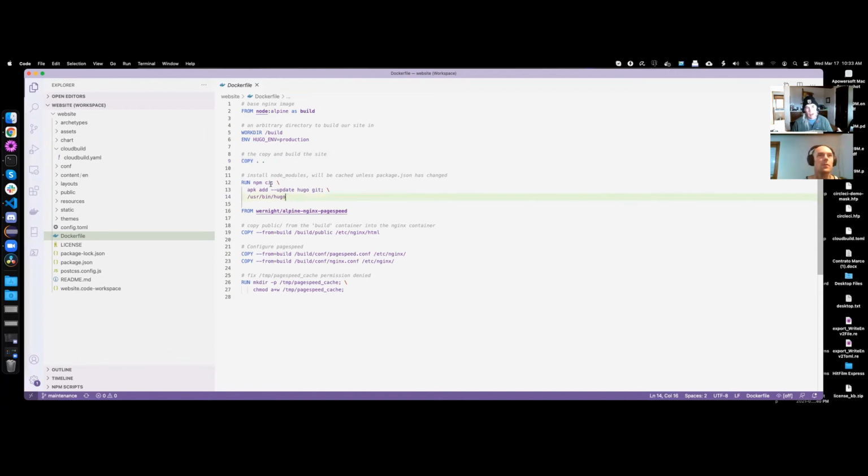Then we do our npm install, we install Hugo, and then we run Hugo itself, which is this last line. That actually takes the markdown and converts it into a static site. The static site ends up in this public directory underneath build. So in this build layer, all the output is going to be underneath build, and the directory we're interested in is just the public directory. That's where all the translated static content has been moved to for Hugo.